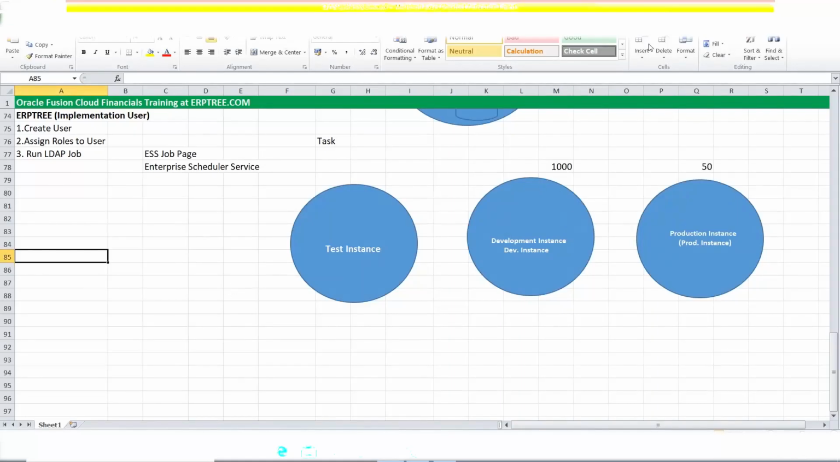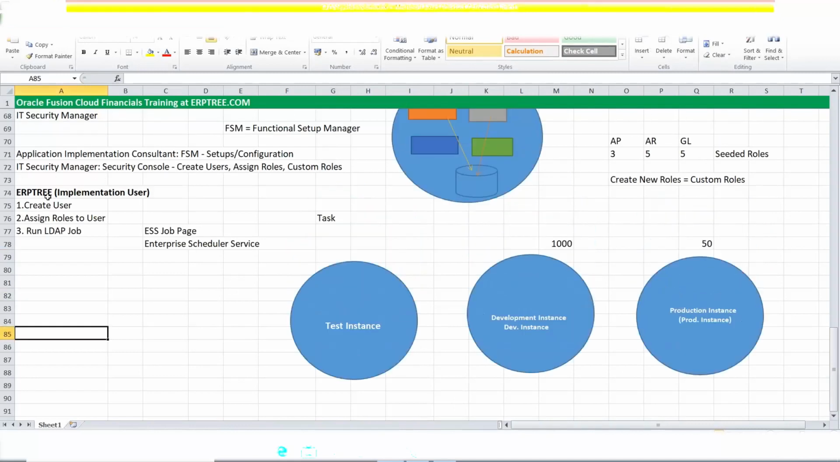So in the last session, we discussed the user and the basic roles we have to assign to the user, so that the user will have full privileges to work as a consultant and do any sort of configurations as per business.